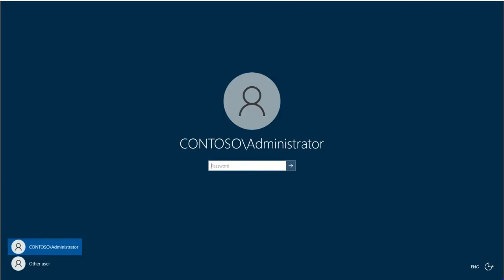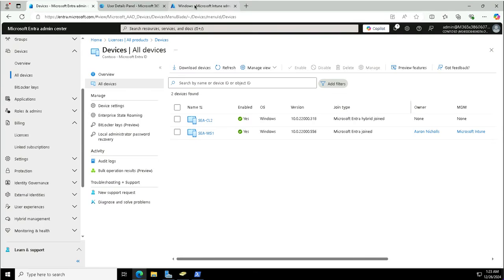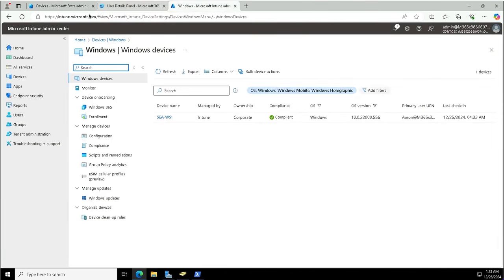Configuration manager. I will now log into the Entra portal. On this server, I already have the Entra portal opened. I will go to the Intune Admin Center and not the Entra, actually from Entra devices we can see. So for configuration manager, I'm into the Intune Admin Center. So this is the Seattle Workstation 1 device, which is managed by Intune. This was enrolled in the previous exercise.